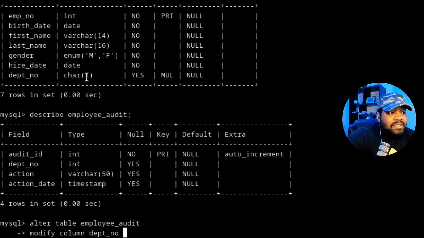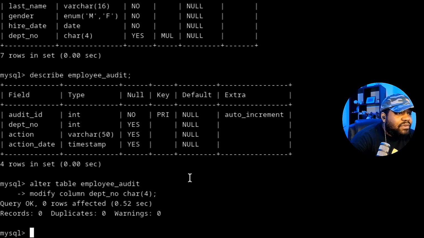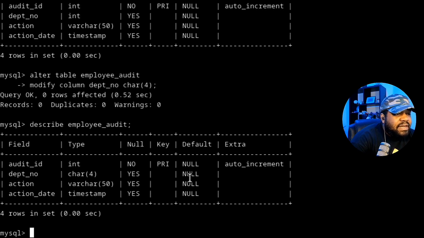And so that's why I described this, so I could just type it in properly. So char and then put 4 right here. And let's put the semicolon at the end and move the mouse out the way so you guys can see, but this will alter our table. And now let's describe it again, and that way we could see the changes. And boom, we are good to go.